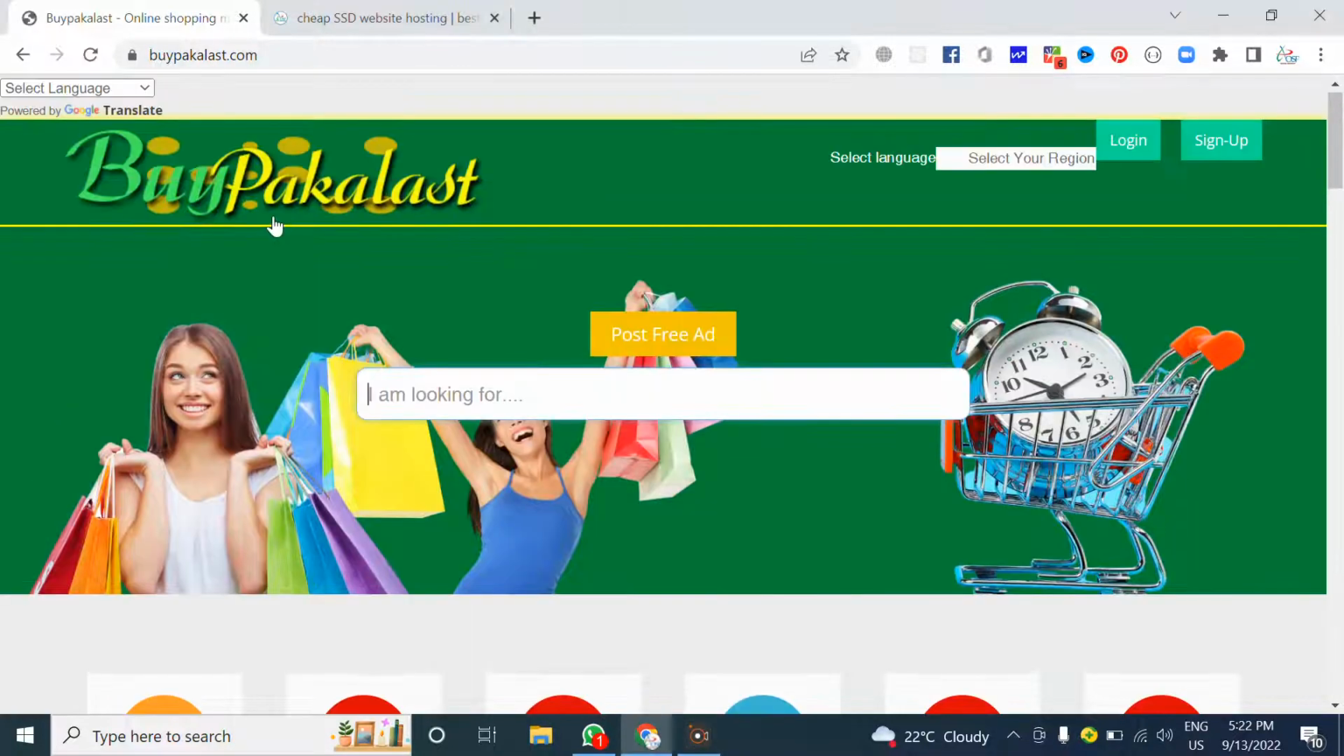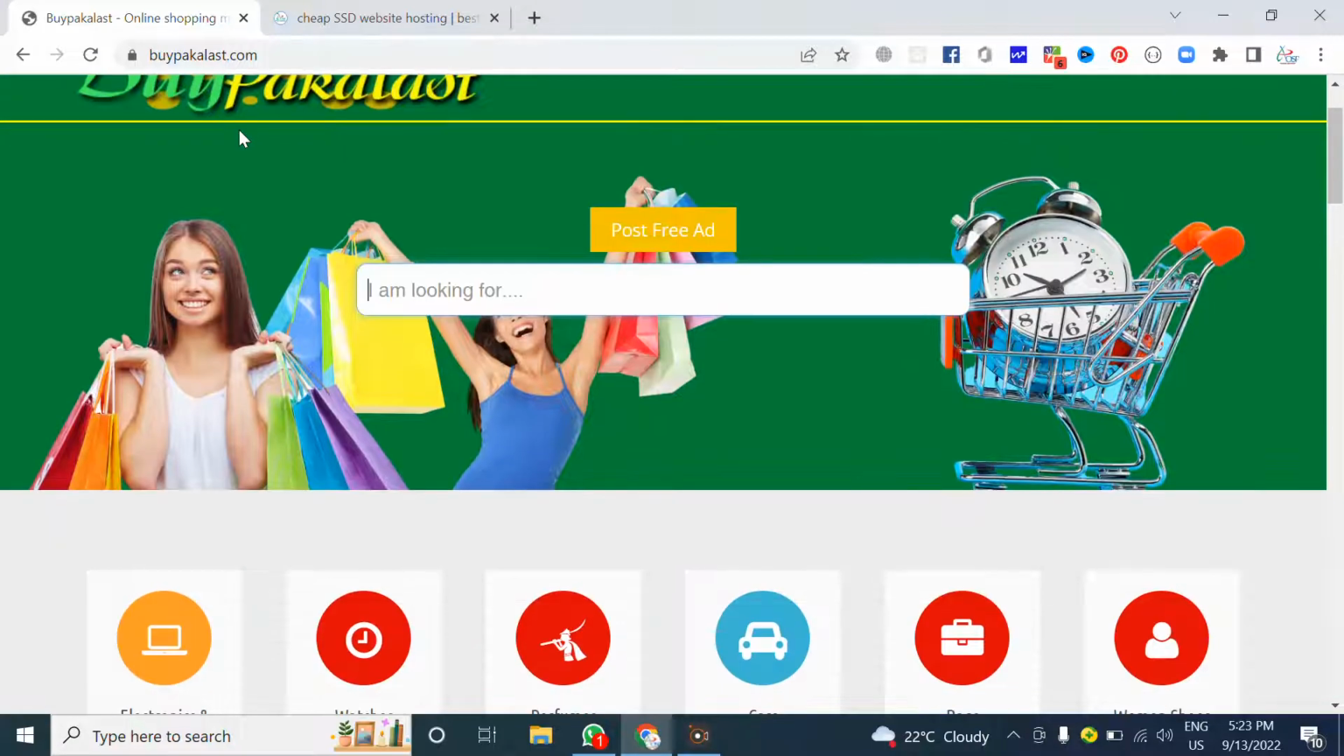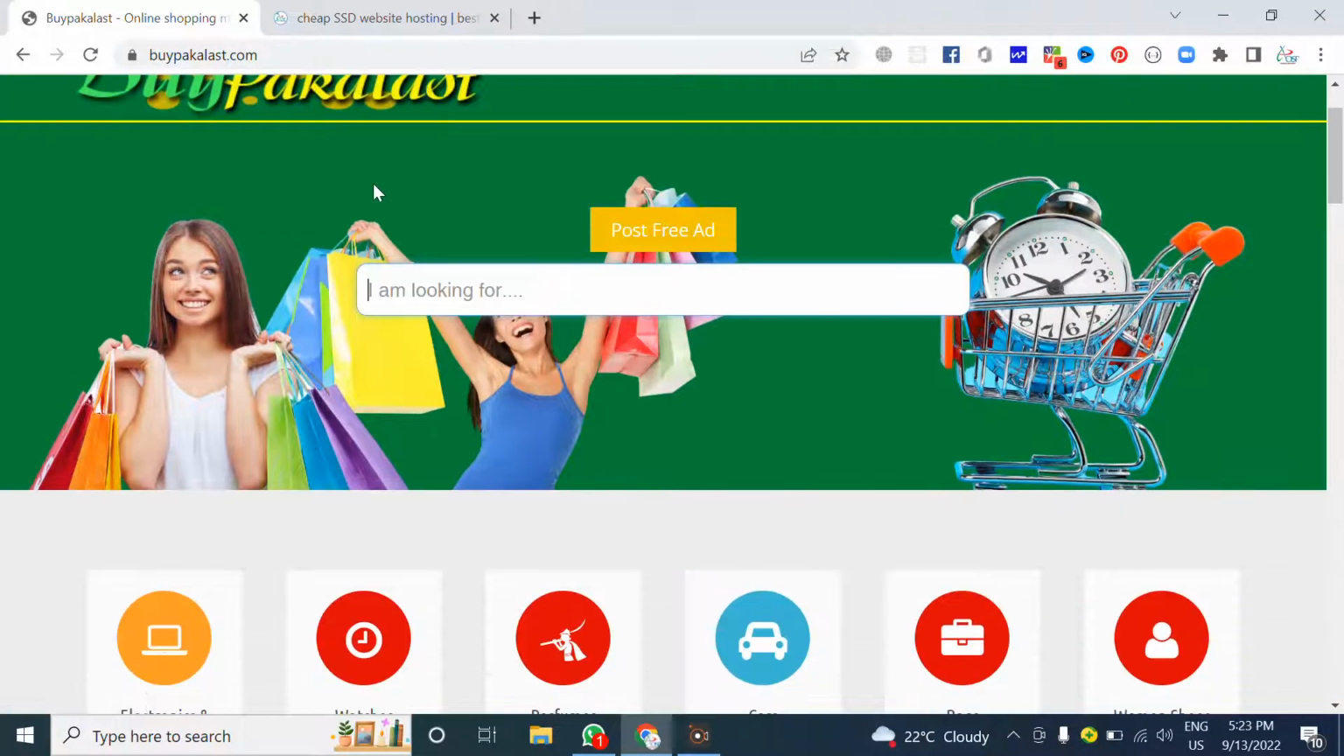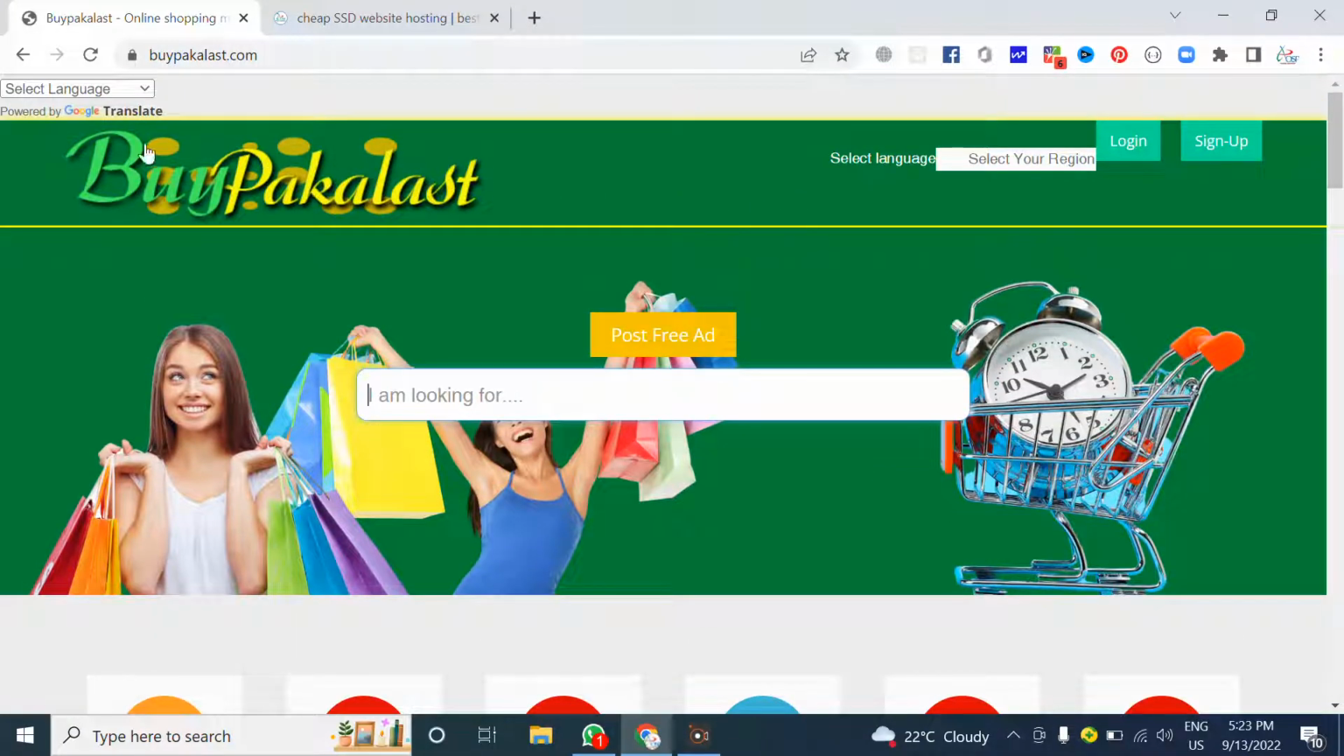So this is the sample of the project that I can maybe talk about at the moment. This website is called bacalast.com. It has some features that I can mention for now.